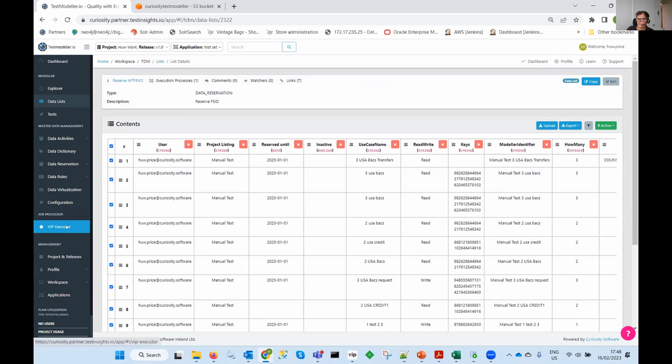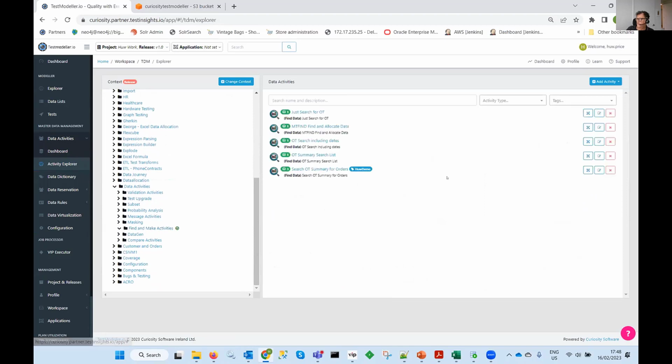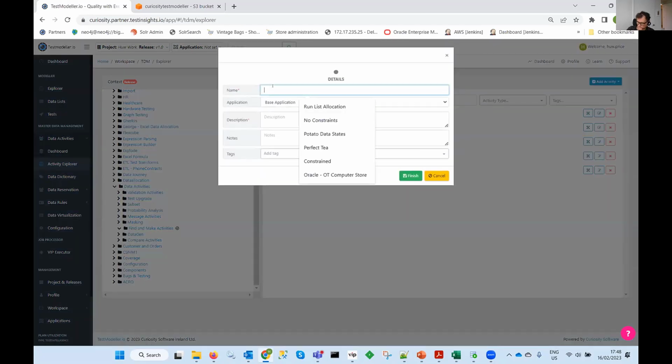In fact, I found a little bug there when I was running that, which is interesting. So let me also show you how we set that up as a data activity, and I'll go very rapid. If you go to our data activities and we do our find and make, what we're going to do is add an activity, and we're just going to call it find data, and we're just going to do money transfer. Find me accounts. Okay, so we're going to do that. Whack that in like so.